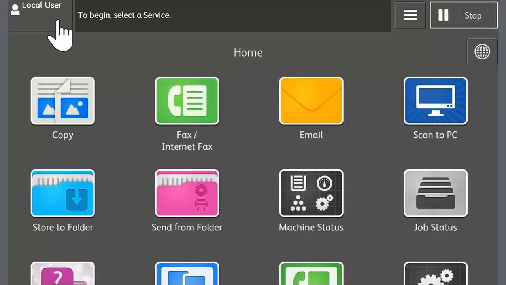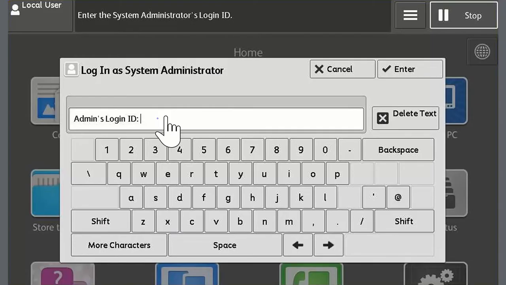In this video, I'll show you how to change paper tray settings. It's important to change these settings when changing the stock in the trays to ensure your device performs as expected.